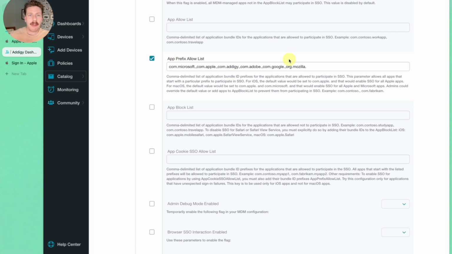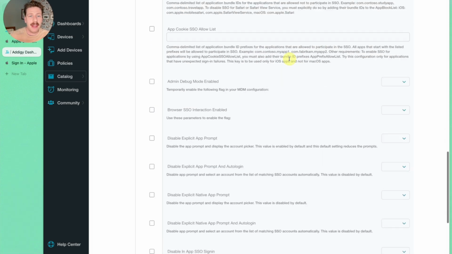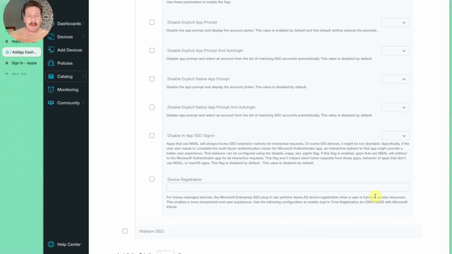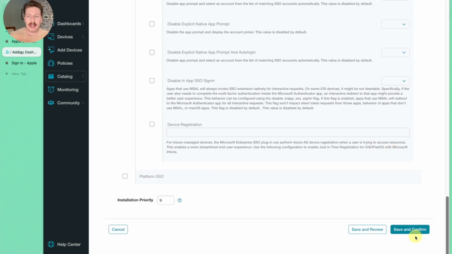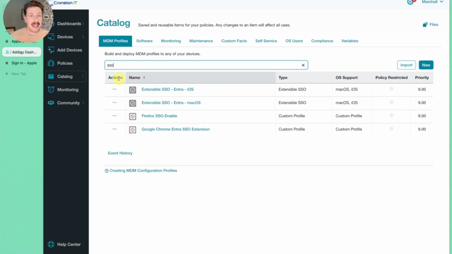So once you have all the app allow lists you want in there, you will be able to save and deploy. You can do Save and Confirm, and then you'll be able to deploy that to your users as needed.